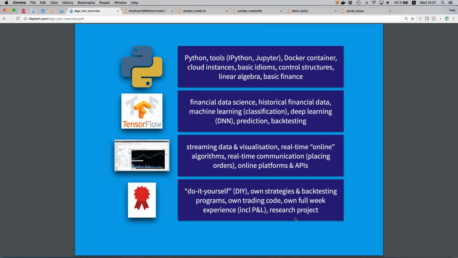The major topics that we cover in our program are four. The first is, of course, the Python world. It's called Python for algorithmic trading. So we cover Python, the tools that you use, IPython, Jupyter, Docker containers, for example, cloud instances, basic idioms, control. So it's kind of the basic language that you need. And then you have all the nice packages in the form, for example, of TensorFlow, to do financial data science, to work with historical financial data, to implement machine learning tasks like classification.